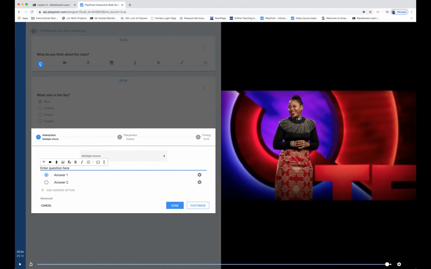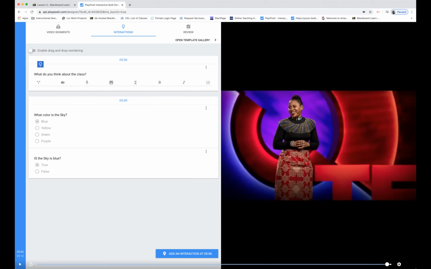And this is like, sky blue, true, false. Or I can put yes or no and just hit done. So now we have quickly created, just by using the template, an essay question and two questions at the end.